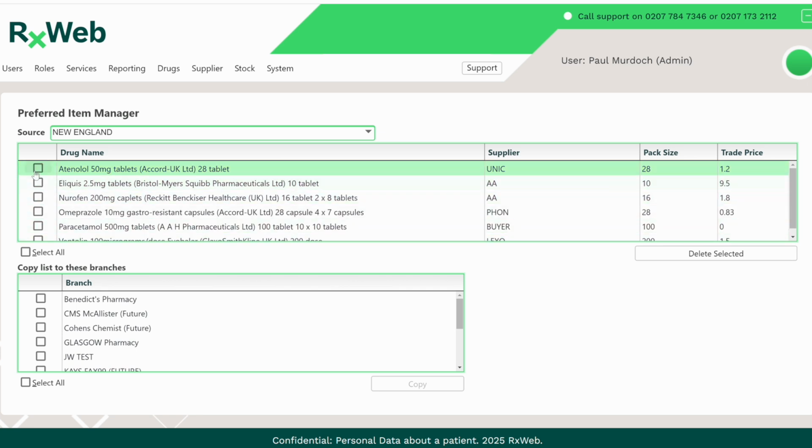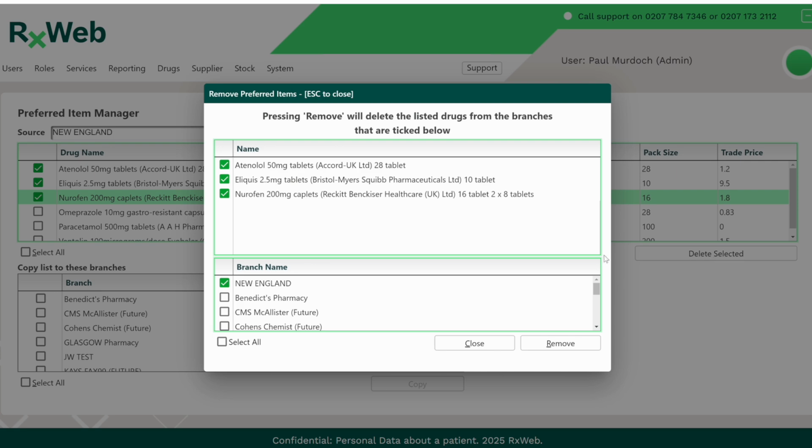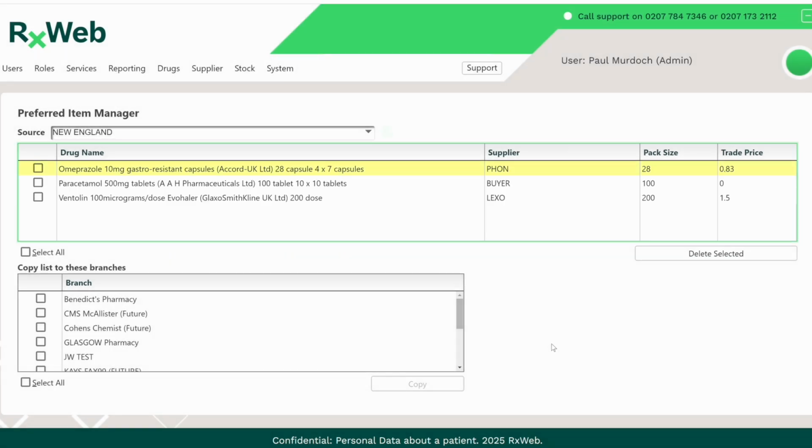The other option you have in this screen is to delete items from the list. So we can select 3 here and then click on Delete Selected, confirm that we wish to do that, and then click on Remove. Those items are then deleted from that branch.